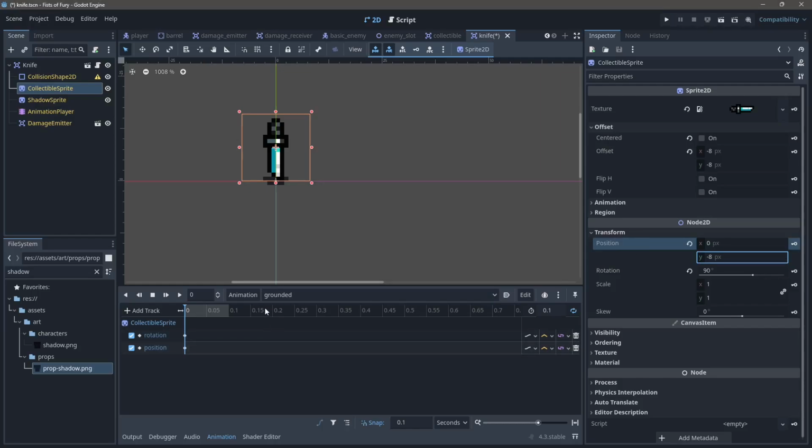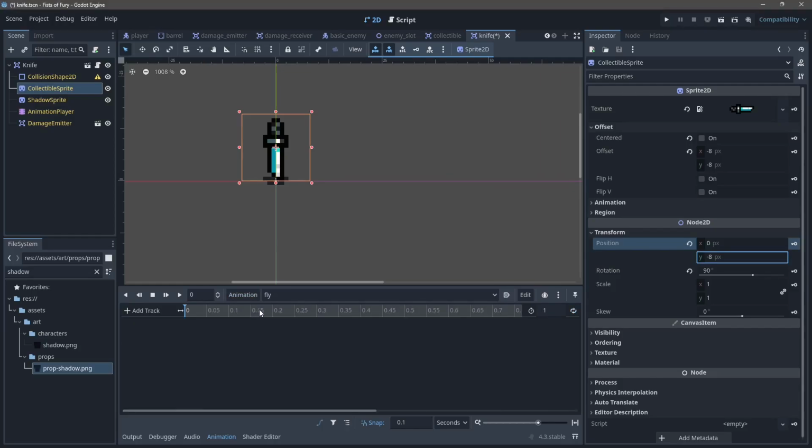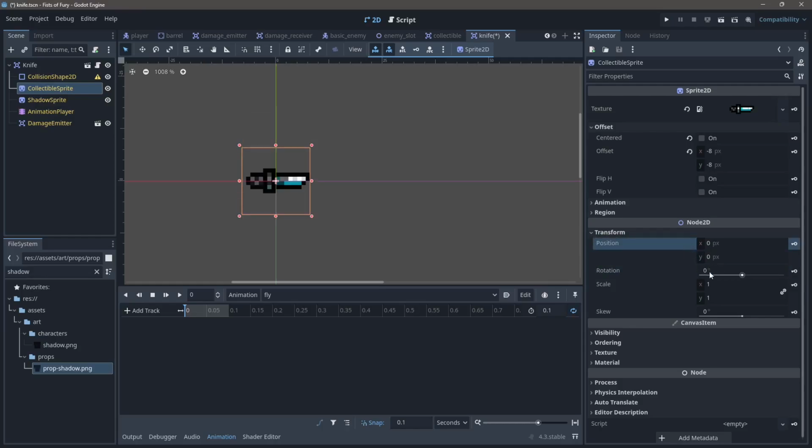Okay, and finally we'll have a last animation for flying. So create new, fly. This is also an animation that takes 0.1 and it's going to loop. Hop on the first frame, and we'll want to reset these and have a keyframe on the position.